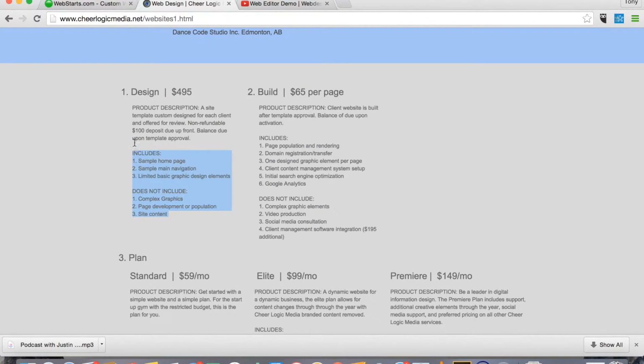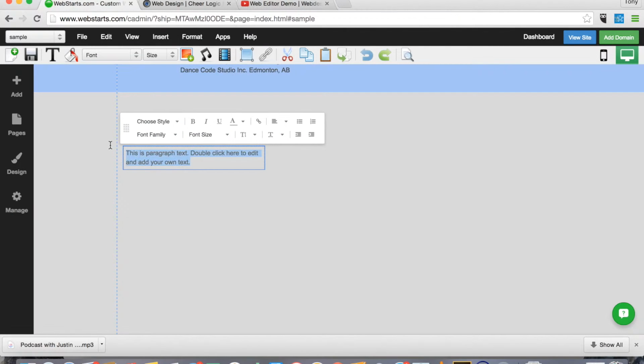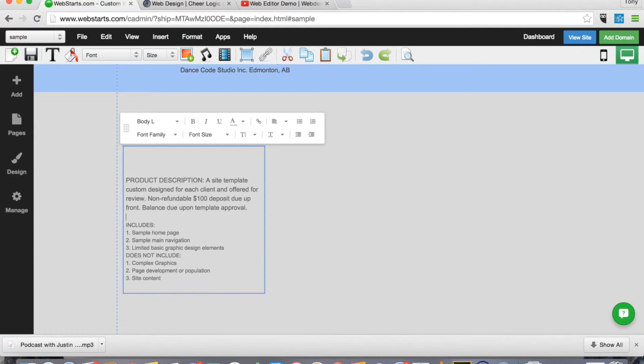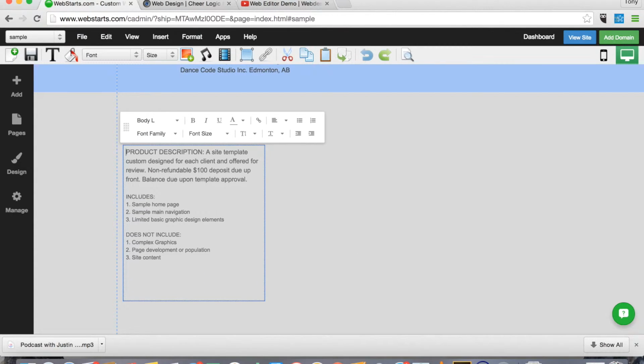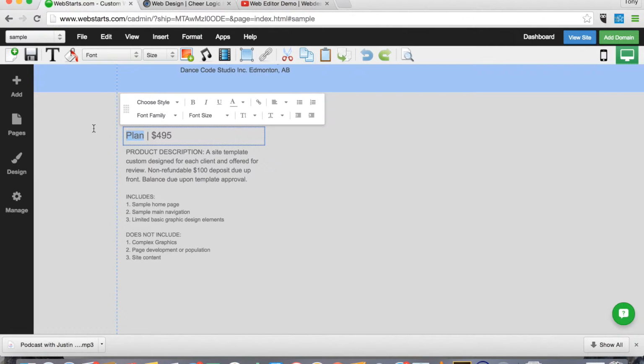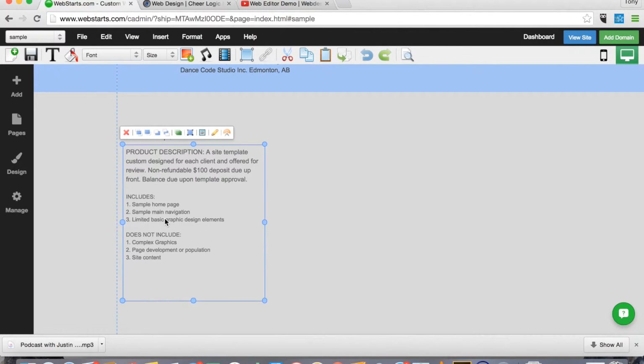That actually should read design $495, so we'll change that in a sec. Then we're going to copy the text that we want to embed below it, hit paste, make it look the way that we want it to. There you go. Change this to design in all caps. There we go. And there's our first text box.